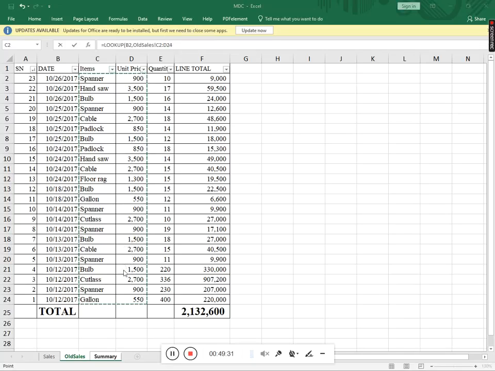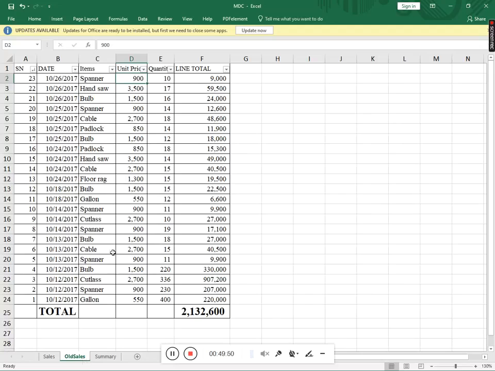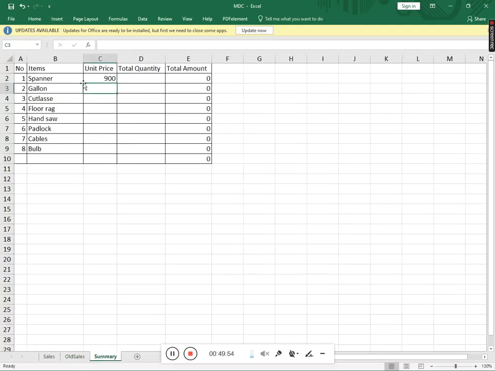So when you highlight this, you simply click enter, and Excel is going to return your values corresponding to the table you have highlighted. So we take enter, and bam, Excel is back with the unit price of spanners. And if you want to verify, you go to all sales, you're going to see that the unit price of spanner is 900.